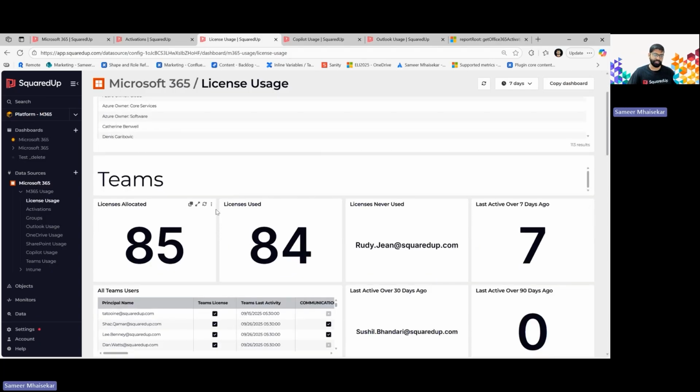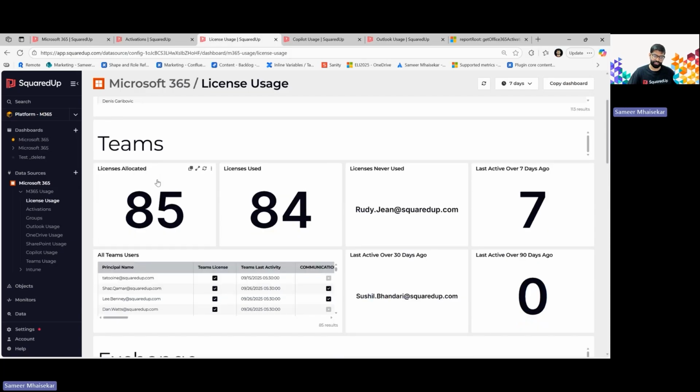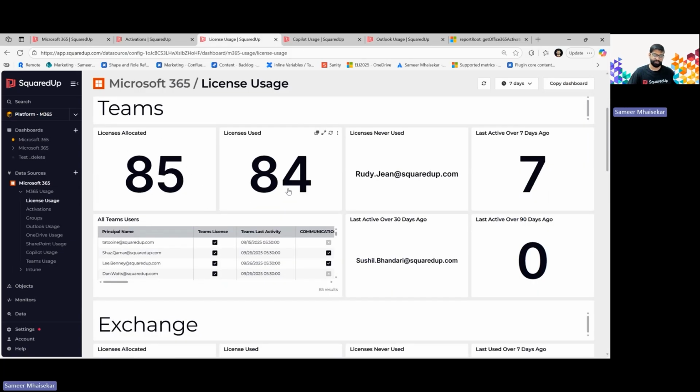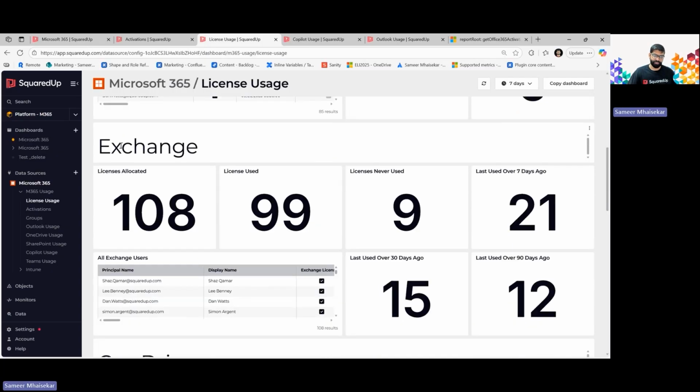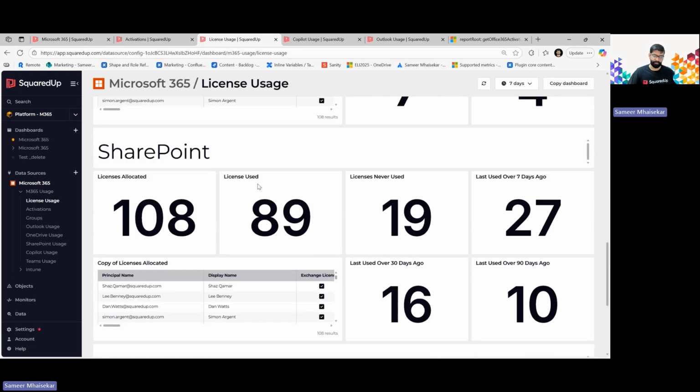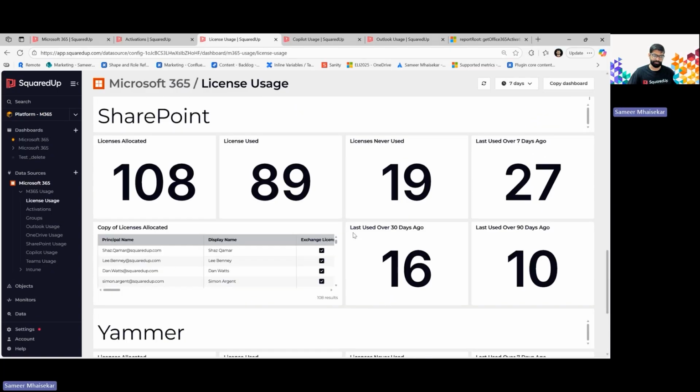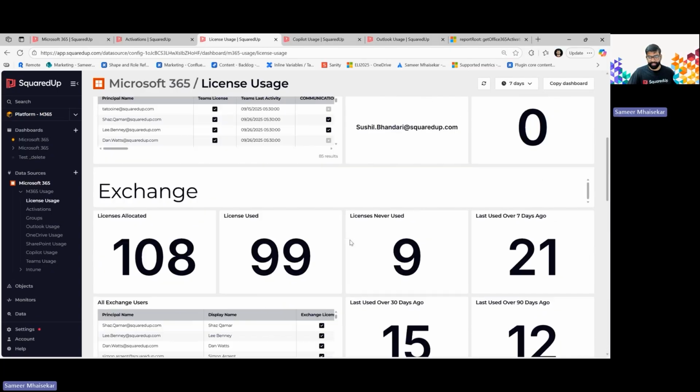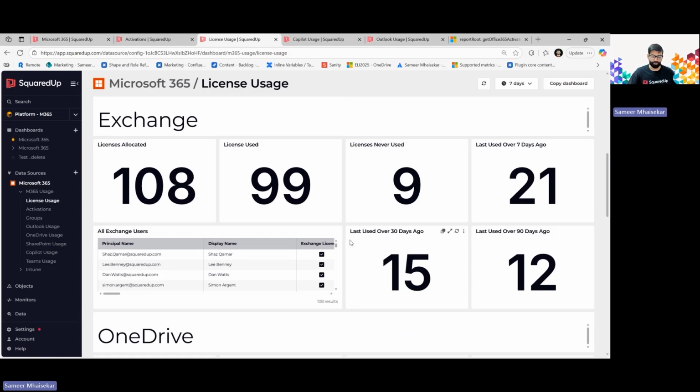So this dashboard is categorized or split into different services. For Teams, we've got 85 licenses, only 84 of them are being used. This one has never been used. For Exchange, similar, we've got 108 licenses, 99 are being used, 9 are not. Same for OneDrive, SharePoint, Teams, Yammer, and so on. So again, this is an excellent view to identify how many of your licenses are being unused and identify them early, and you can take a decision accordingly whether you want to revoke those licenses or reassign them to other users.